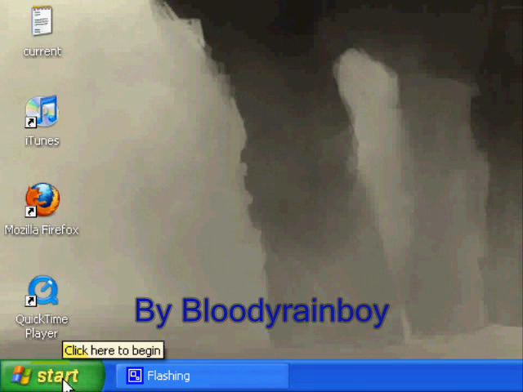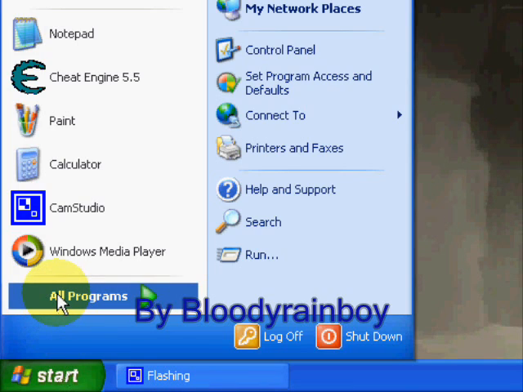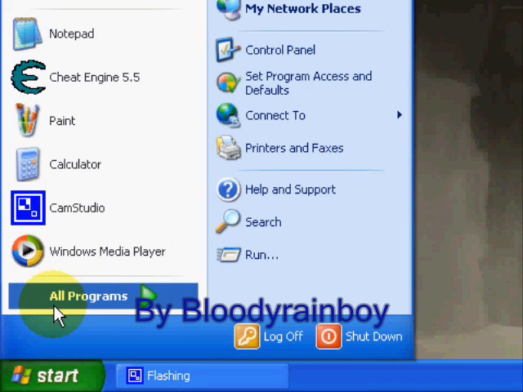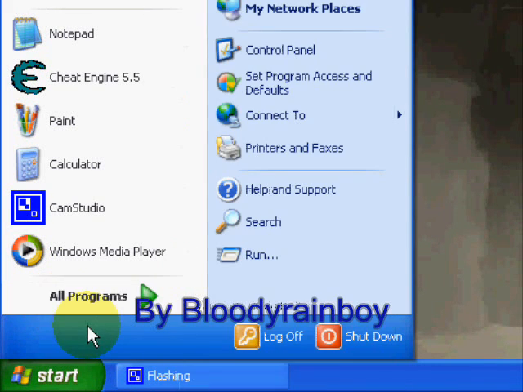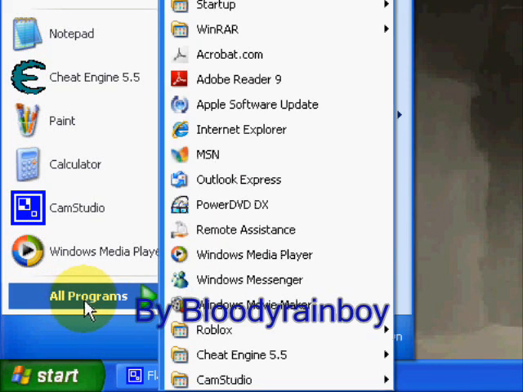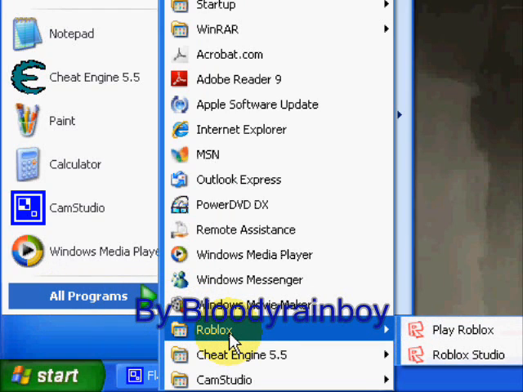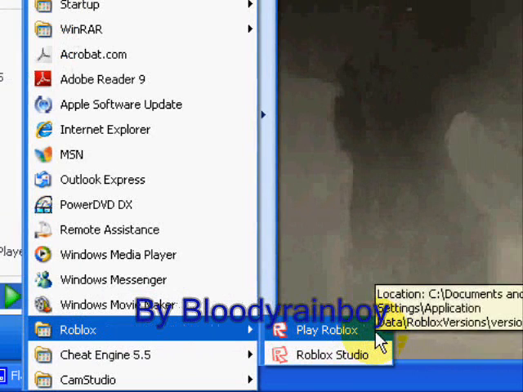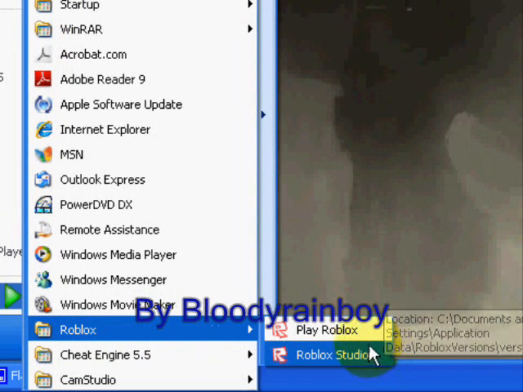Okay, here we go. First, you need to go down to your start menu. This will only be true unless you actually did the proper installation. And then you have to go to all programs. And there's Roblox. Scroll over that. And there are two options. There is Play Roblox and there's Roblox Studio.